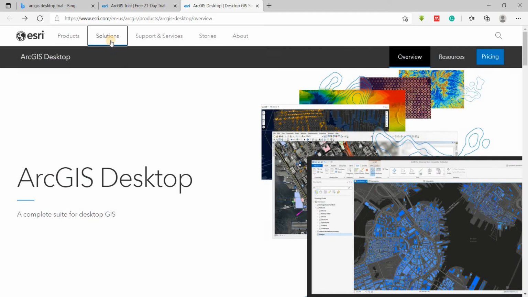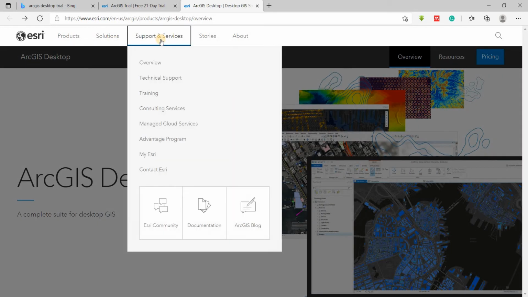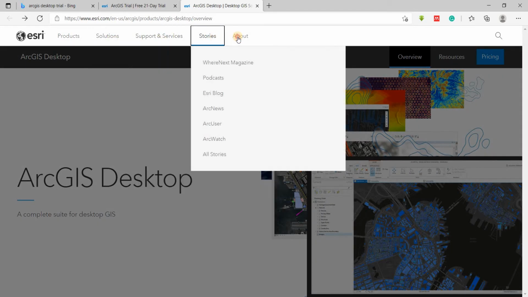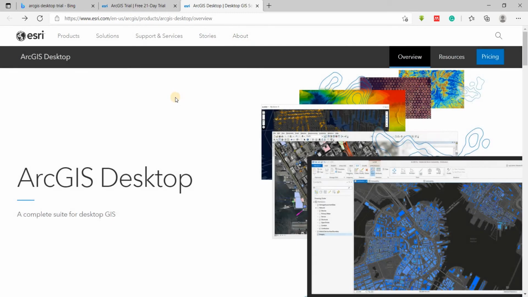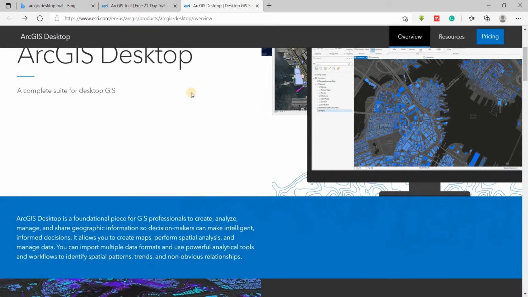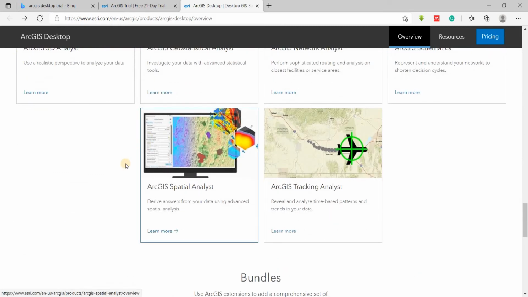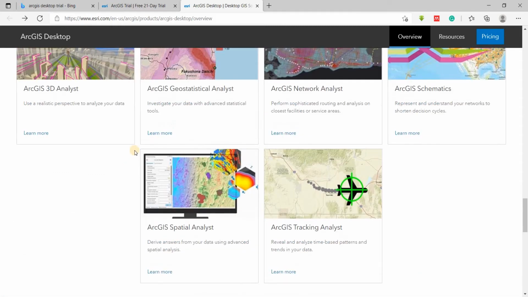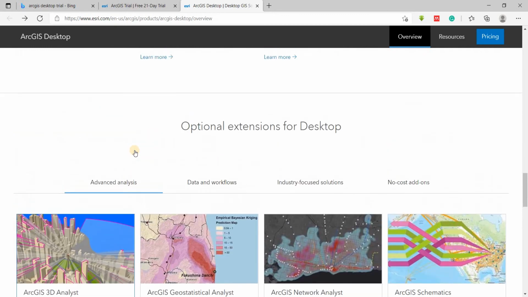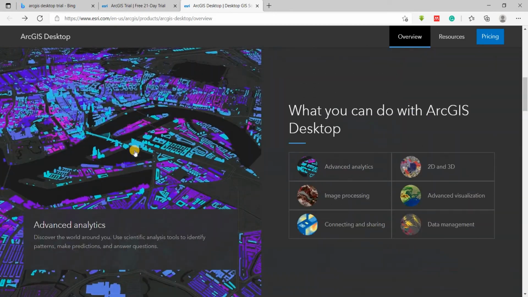Then you also have the solutions, the support and services section, the story section, and then the about section. So you can just move around in this website to know more about this company that made ArcGIS products or spatial analysis products.